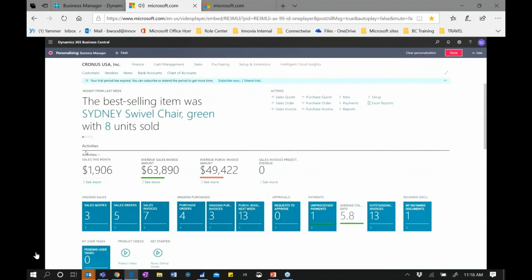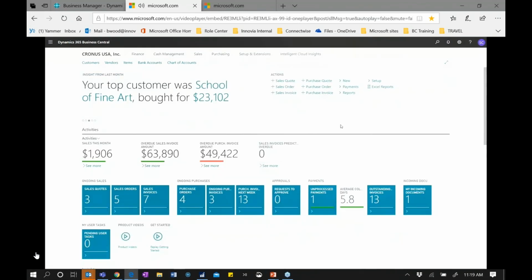Also remember that personalization is for a user. It's not for the whole organization. So if you change your role center, then your changed role center is only visible to you. The changes will not apply to other people or other users working with Business Central.